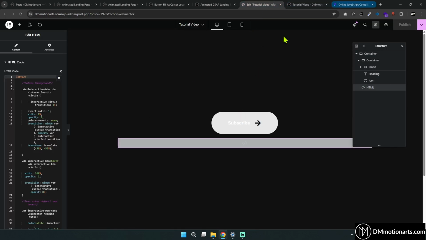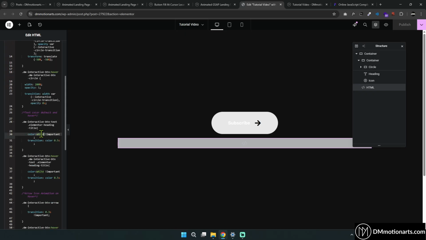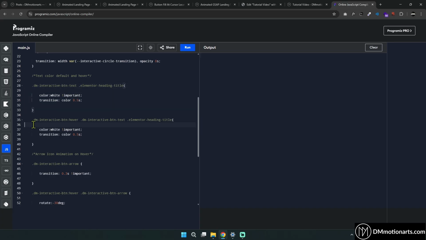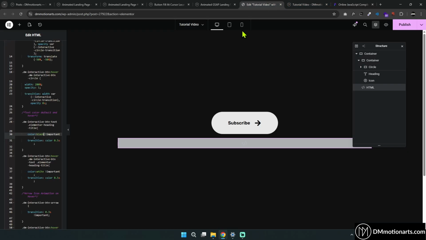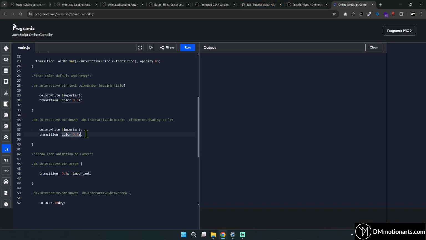Let's make the first one be black. And you could see it turned to black. So I just changed the first one, and the second one, let's do blue just for the sake of video. And you could see as I hover, it turns to blue. So this would basically allow you to have different colors. So if you wanted to just go black to white, you could just do that. And this is just how much time it takes to go from one to another.